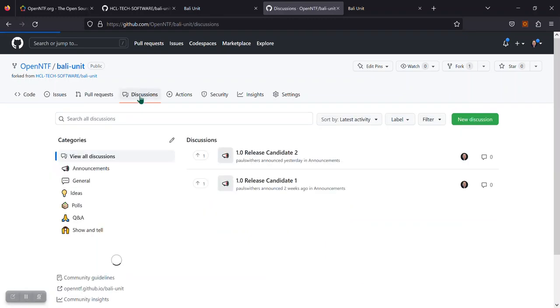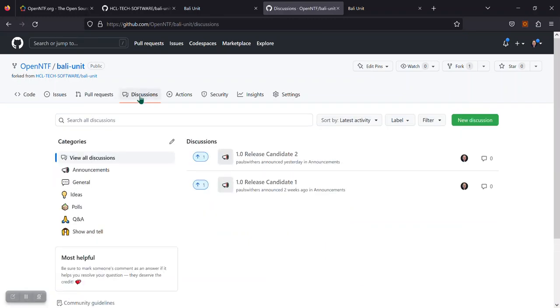We've also got the discussions area, and this is an area in a GitHub repository that's fairly new. We've got discussions in there for the two release candidates, and I'll talk about the difference between those shortly. But discussions allow a kind of threaded set of posts to discuss particular topics.